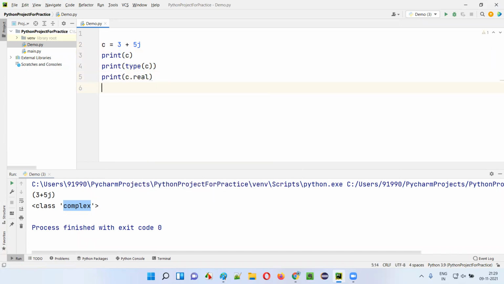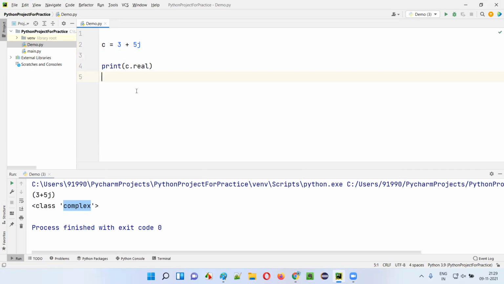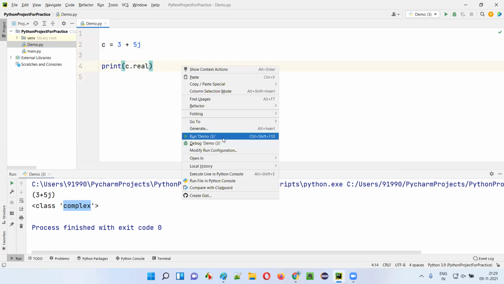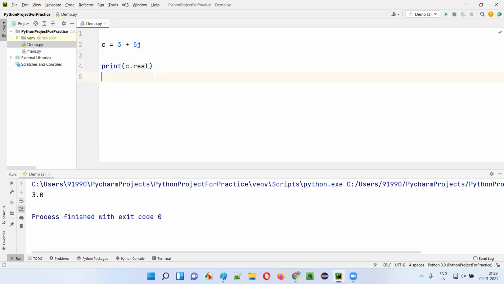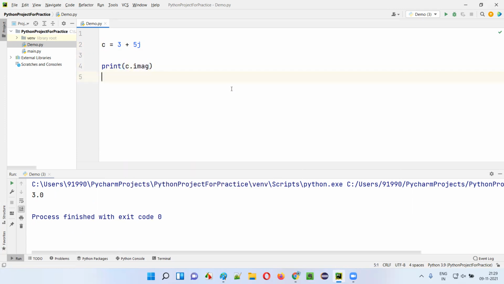If I say print of c dot real, what will happen, guys? It will get the real value. In this syntax, 3 is at the real position. So if I run this code, 3 will be printed in the output. Instead of this real, if I say c dot imaginary and run this code, at the imaginary position, guys, 5 is there. Run this code, 5 is coming.